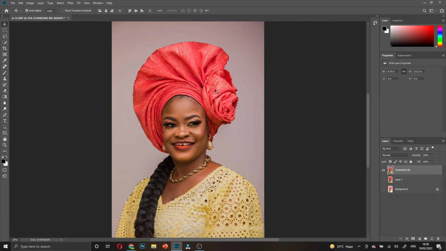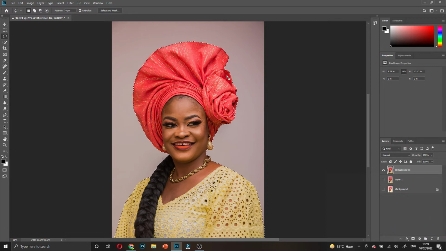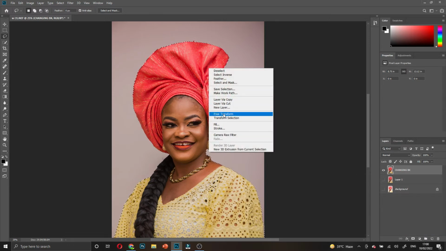Then we'll take our lasso tool and come over here, because it has selected your subject. Remember, you said subject, but you are not working on the subject. We are going to work on the background. So when I delete this, obviously it has deleted the subject. So the subject is not what you are going to work with. You are going to work with the background. So you go to invert.